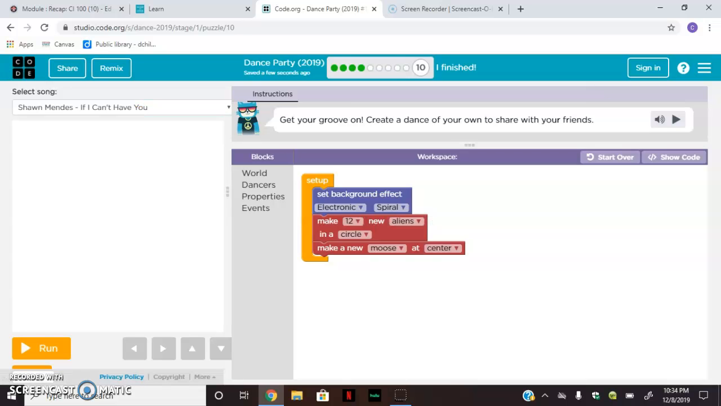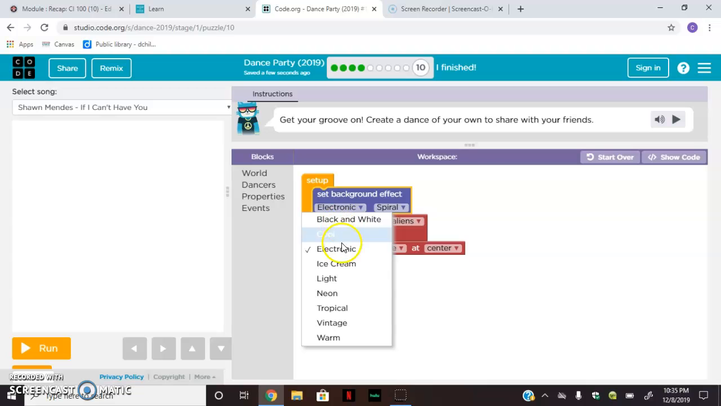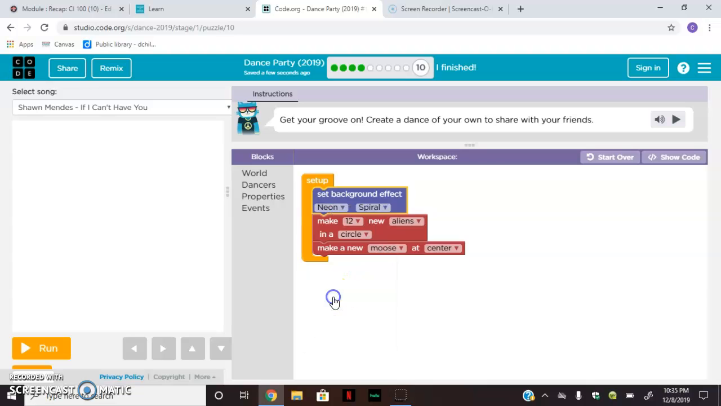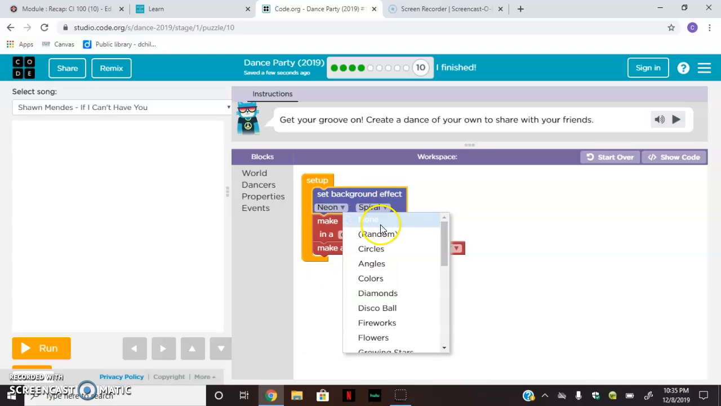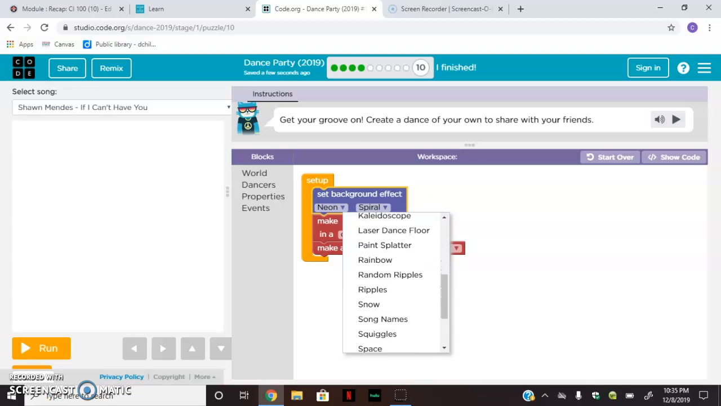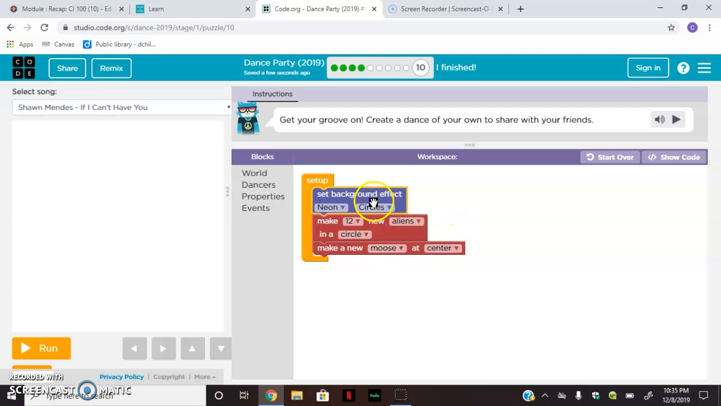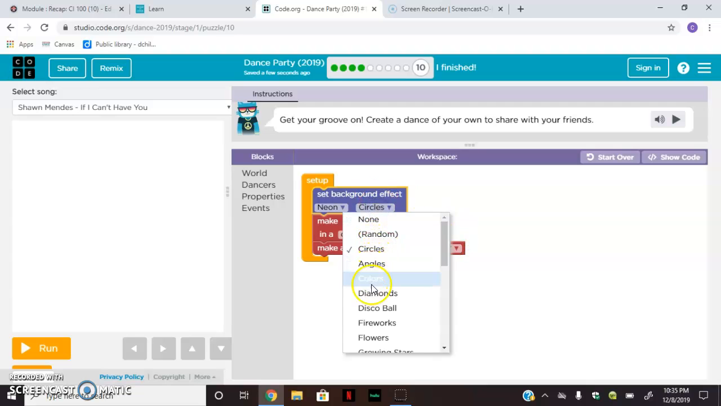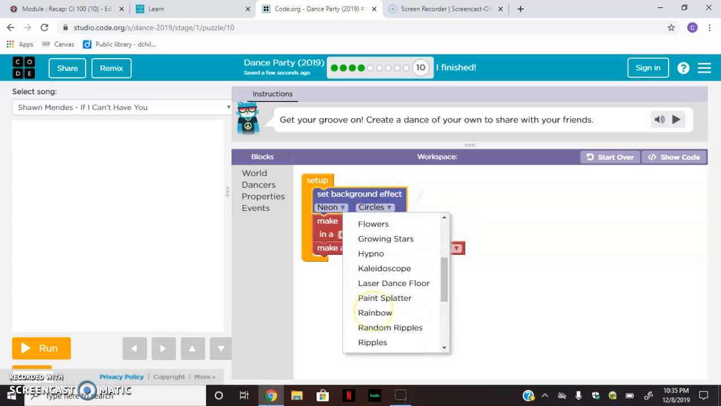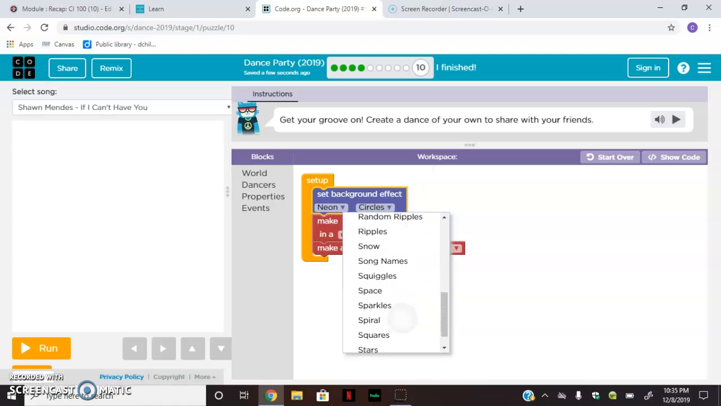Okay, so at this point, I was able to create more than certain dancers and actually set up a background, which was really, really cool. So let's do neon colors with a background of, what else did they have? I like the circles. Let's do circles. No. Oh no, not circles. Actually, let's do the spiral.